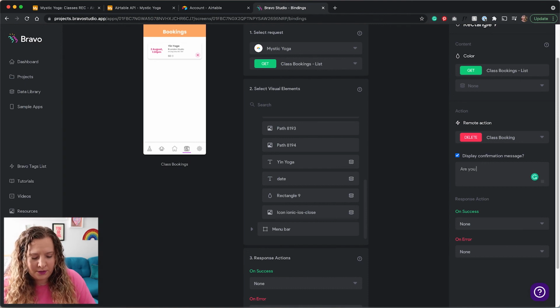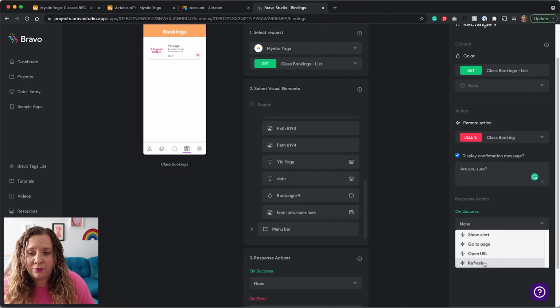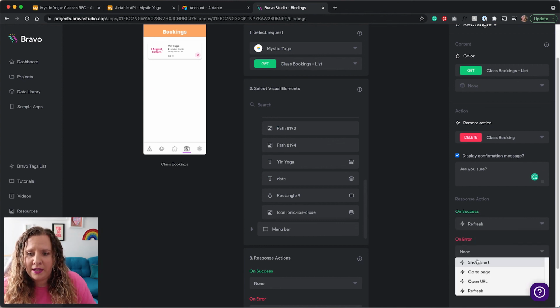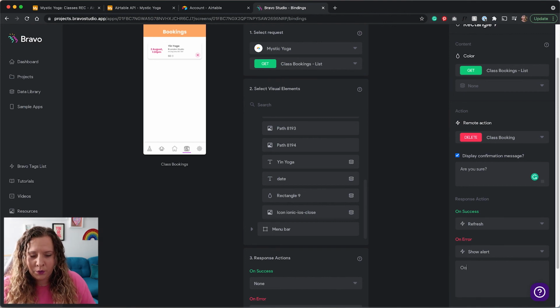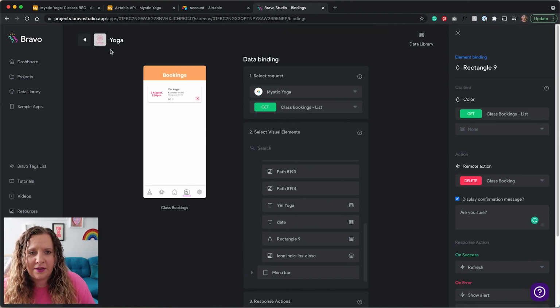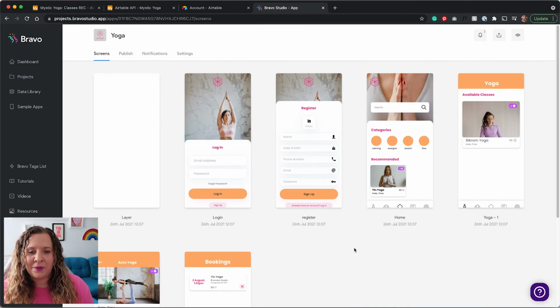We can ask the user, are you sure? If they select yes, then we can refresh this page to show them that the booking has been removed. And if there's an error, oops, something's gone wrong, we'll give them a message. And that's it. And that is everything all set up.